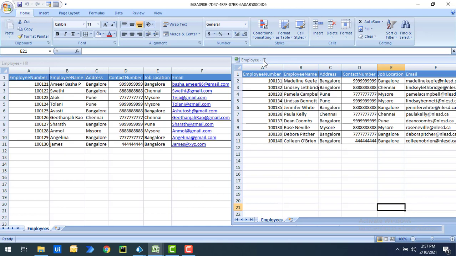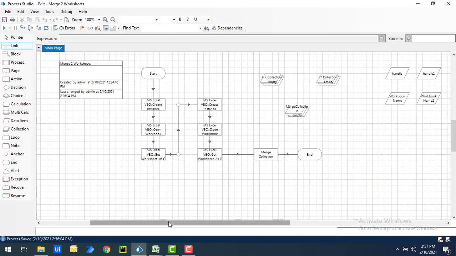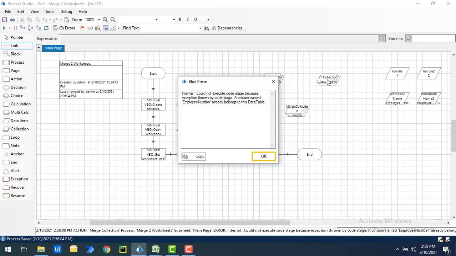And whenever we collect the data from the IT workbook, we have the same number of columns as well as the same names of the columns. In that case, while you are going to merge the collections, it will throw an error because of the same number of columns and same names of columns. Let me show you that by executing the process. Process execution started, and it has created the instance for workbook 1 and collected the data. In the same way, it has created an instance for workbook 2, and the same data has been collected over here inside the IT collection.